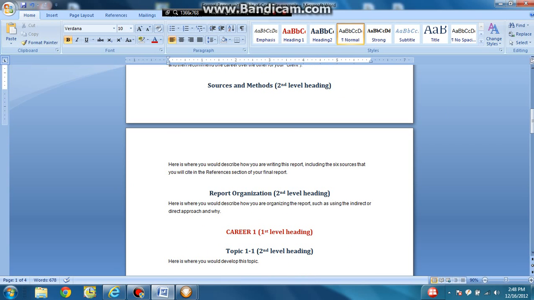Then the last part of the introduction is the organization. This is how you're organizing your report. Are you using the direct or indirect approach, and why did you choose this approach?